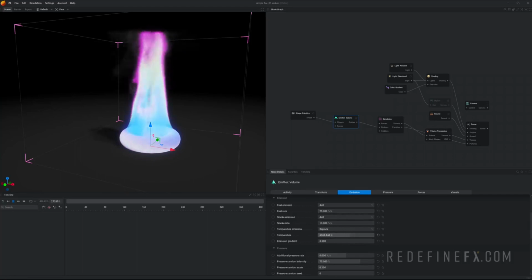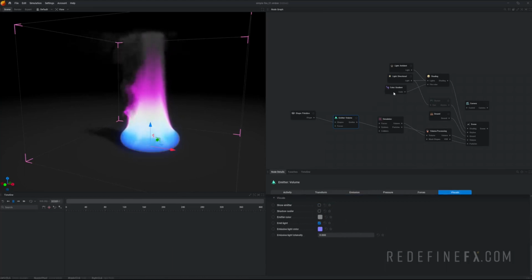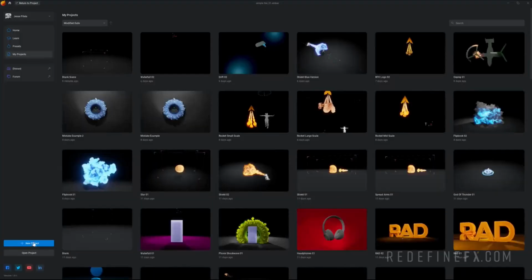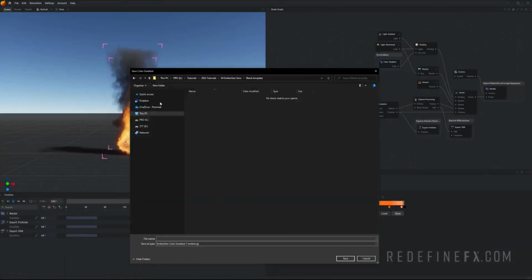So I'll just go back under visuals, uncheck show emitter. Now we removed the original color gradient, but what if you want to bring it back? Well, you actually have an option here to load and save color gradients. So I'll just save this scene and then just make a brand new scene over here with the default gradient, and I can click on save. And I'll just save it as default fire gradient.